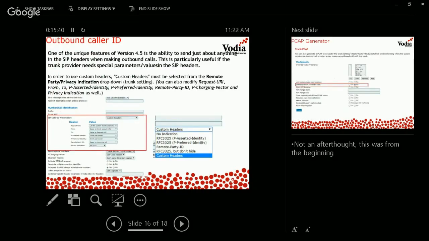Outbound caller ID. One of the unique features of version 4.5 is the ability to send just about anything in the SIP headers. When making outbound calls, this is particularly useful if the trunk provider needs special parameter values in the SIP headers. This was a feature on the old 4.5 and was revamped on version 5. There were some missing aspects that we added, and we added some more powerful tools so that you can manipulate the way you want a call to be sent out.